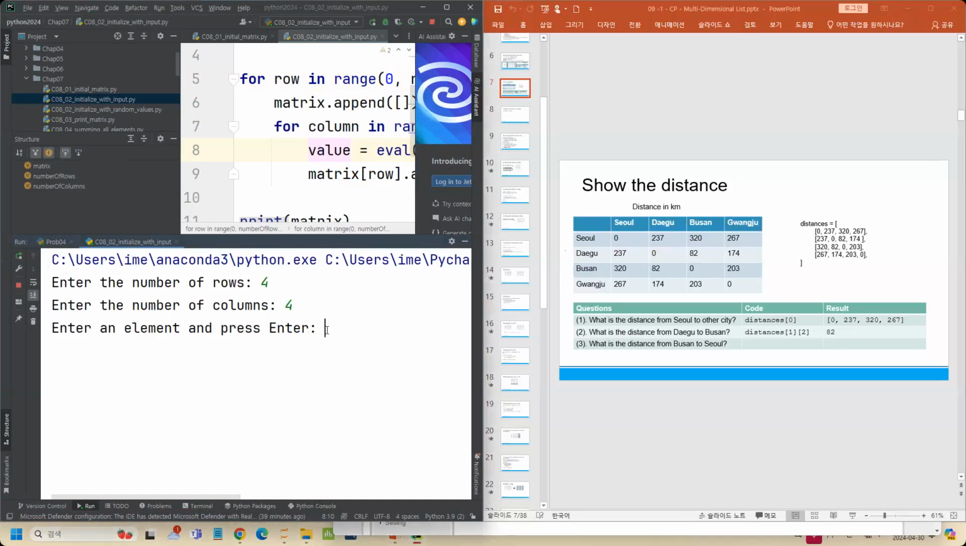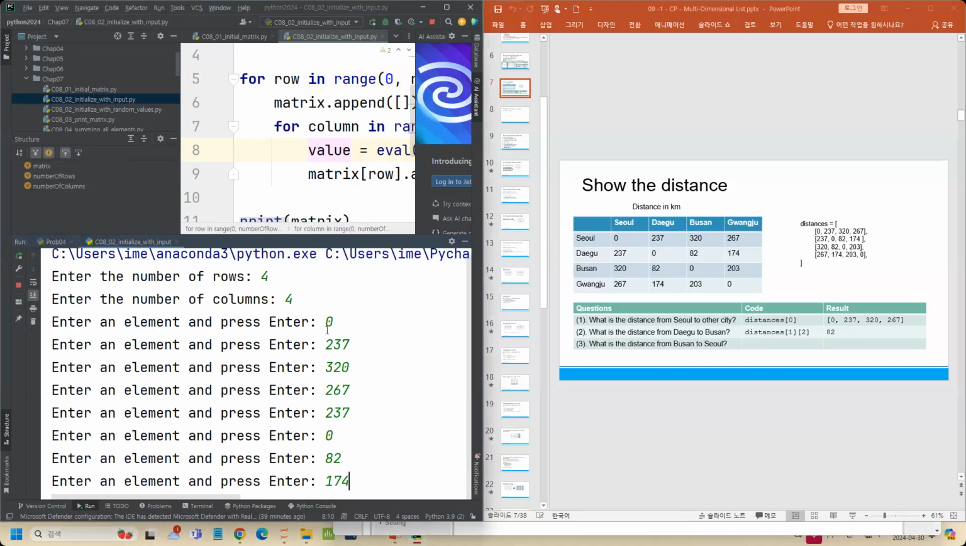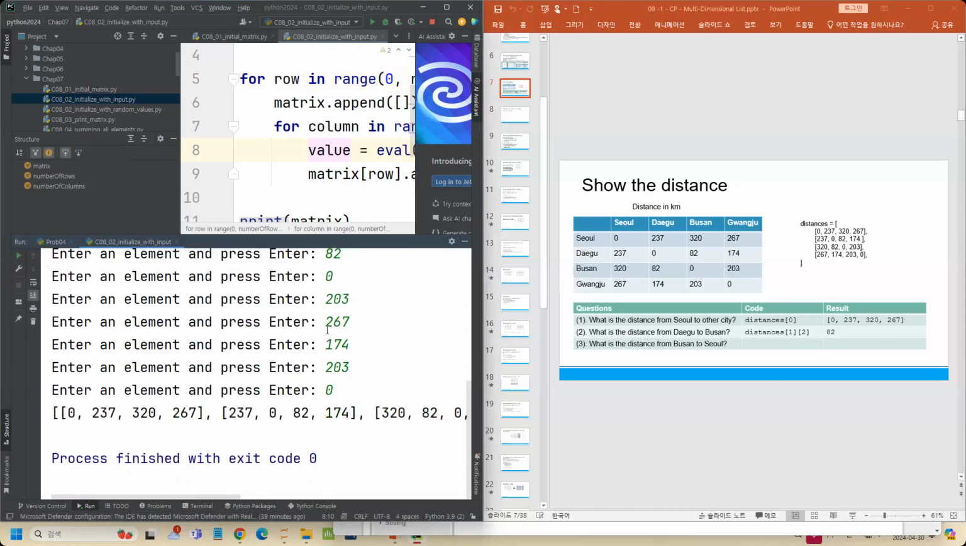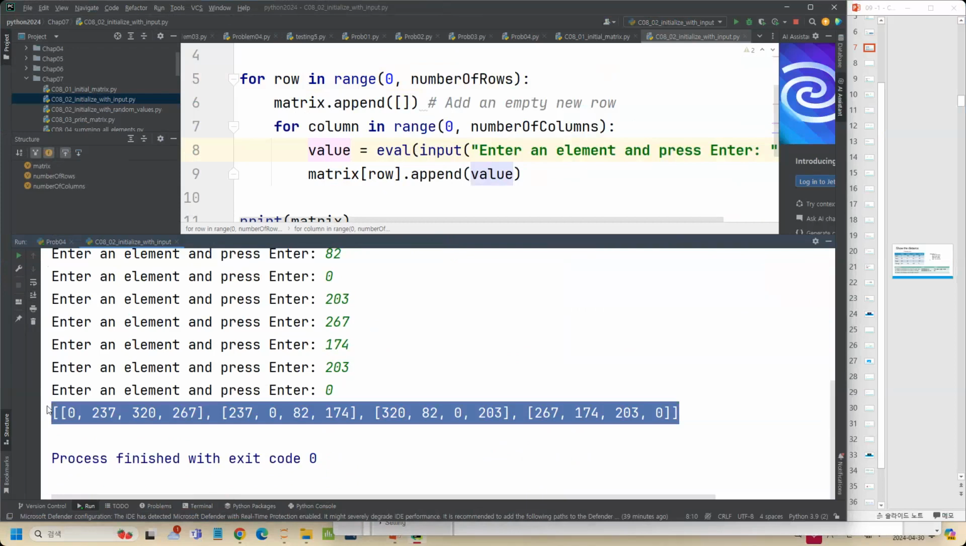So you can enter every number: 0, 2, 3, 7, 3, 2, 0, 2, 6, 7, and then the next is 2, 3, 7, 0, 82, 1, 7, 4, and then 3, 2, 0, 82, 0, 2, 0, 3, and then 2, 6, 7, 1, 7, 4, 2, 0, 3, and 0. And we will have the matrix. So this is the data that represent the distance between cities in Korea.